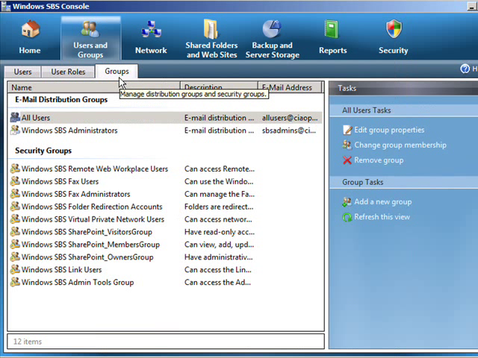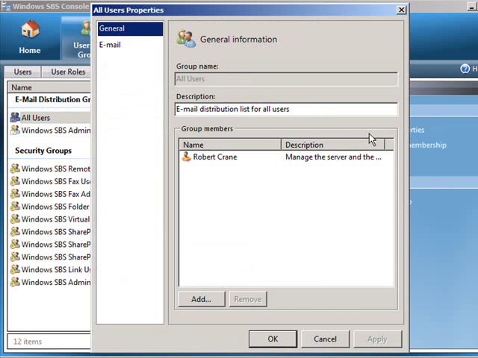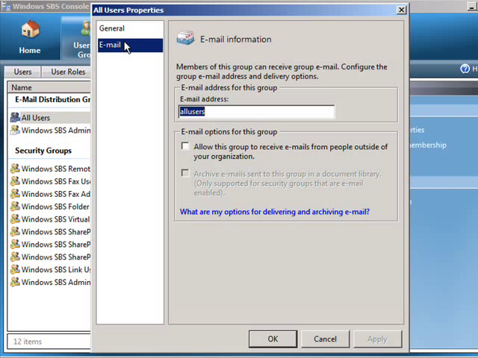The final tab indicates both the email distribution groups and the security groups within Small Business Server. Again, to work with any of these groups, I simply select them and I can go edit the group properties over on the right hand side. In this case, I can change the email address to send information to all the users. I can also choose whether to allow this group to receive emails from outside the organization and whether they are to be archived into a document library.